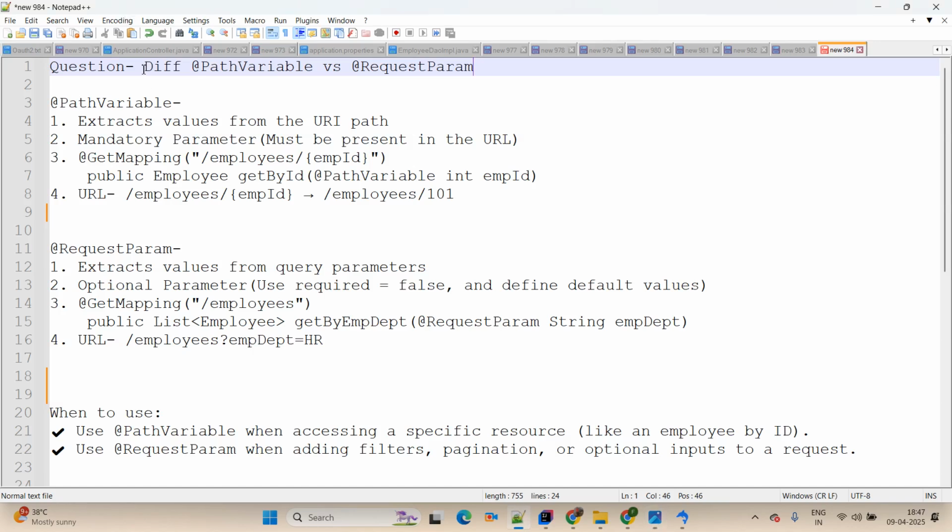See, this is a very common interview question: differentiate @PathVariable versus @RequestParam. First point: @PathVariable extracts the value from the URI itself, and @RequestParam extracts the value from query parameters.